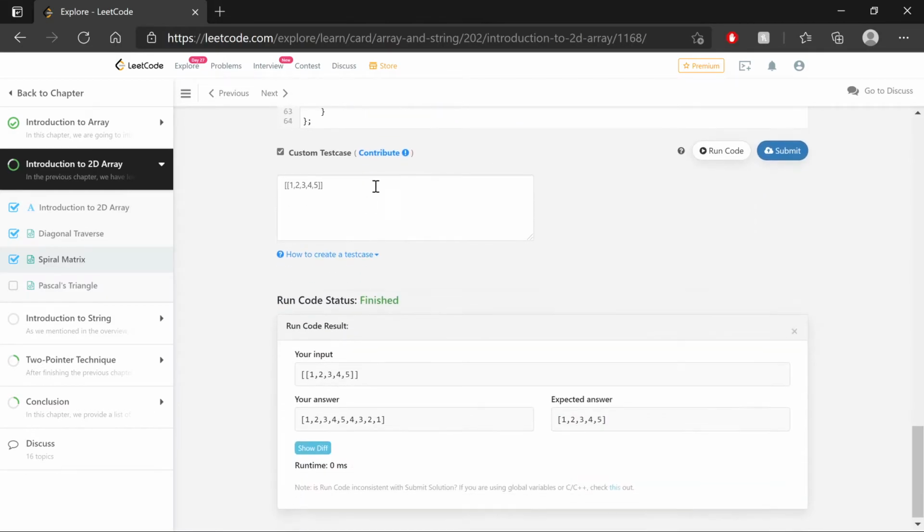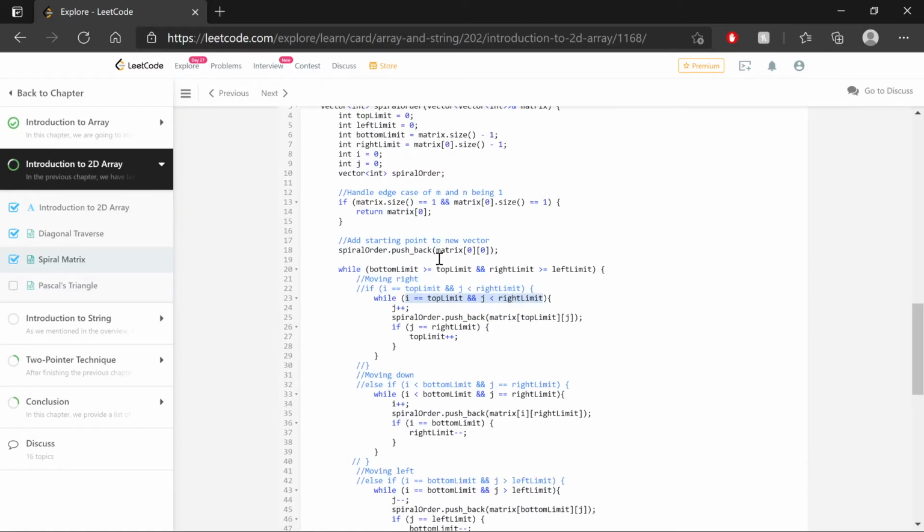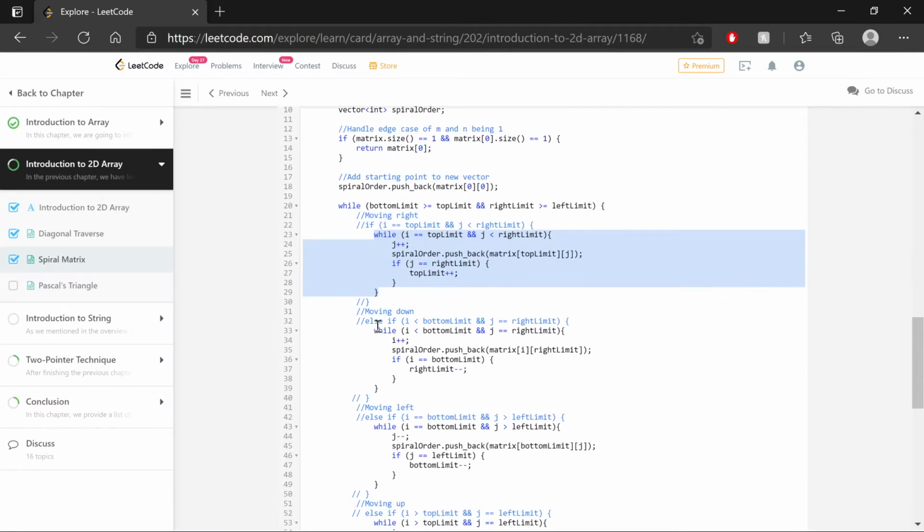So in this example here, what happens is it sees this while loop. Oh, okay, i is equal to top limit, j is less than right limit. Yeah, both of those are true. So I go ahead and do stuff and we move right. Then once we break out of this inner while loop, when we continue down on our way, we see this one. Oh, in this case, the condition isn't true because i is not less than bottom limit.